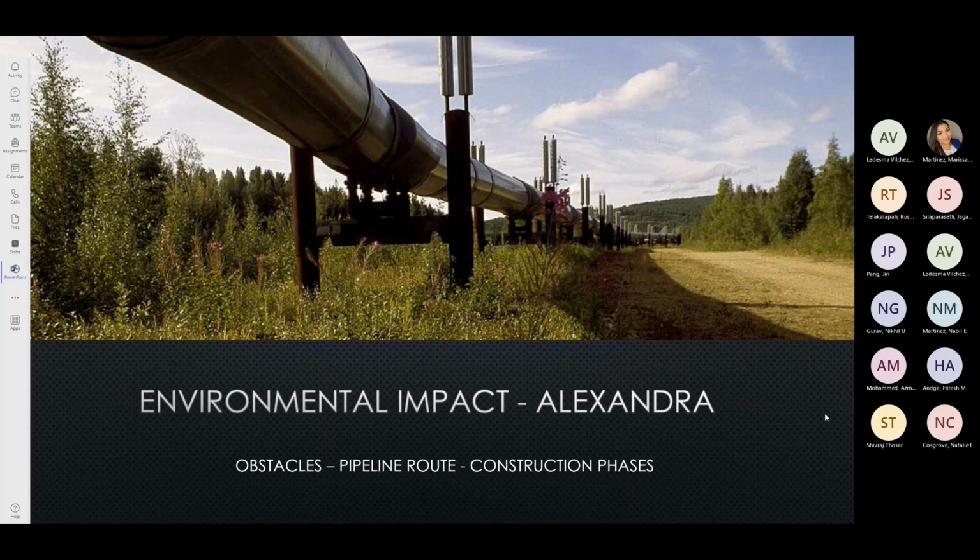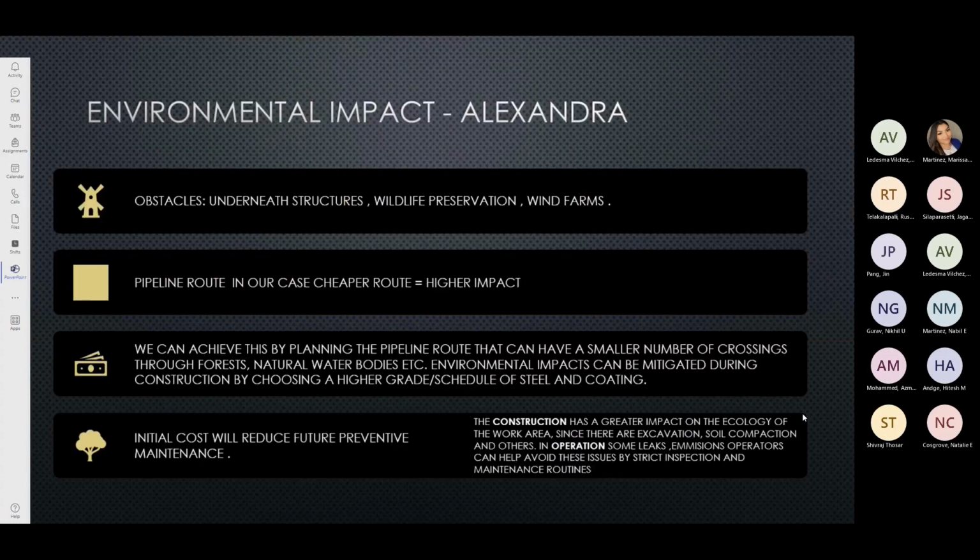We use some methods to assist us in gaining knowledge of how to properly optimize our route selection. On top of all the reports and articles that we went through, I divided this section in three: obstacles, pipeline routes, and phase impact.